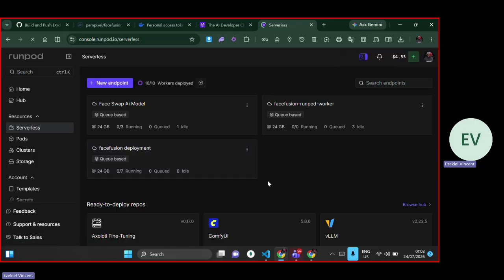I hope you understood what happened there. I've created some endpoints earlier, and they were telling me that the total workers I can have in all my endpoints is 10. I already have 3 here and I have 7 here. So I just need to reduce that 7 to 0 so I can use the latest one.